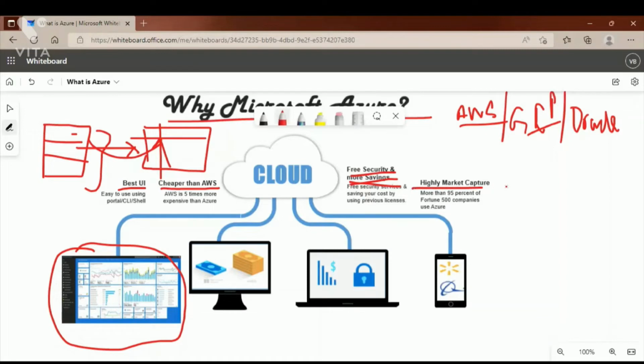And the fourth one is high market capture. More than 95% of the Fortune 500 companies are using Azure, or have already started, or are planning to move to Azure cloud computing. If I have to name a few of these companies, they are Walmart, Airbus, Daimler, etc. Now coming to the next portion of the lecture.